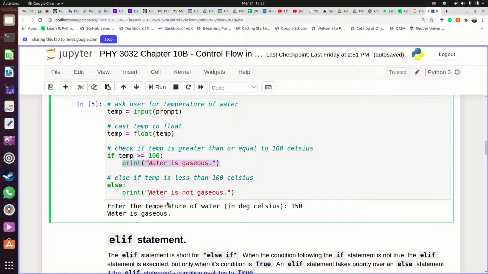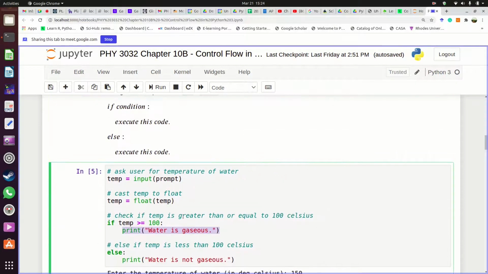Are we clear? Yes. The thing which comes after the else is only looked at in the event that the condition is false. But if the condition is true, only the stuff which comes under the if is done. What comes after the else is not done. Okay, so that's what you get.